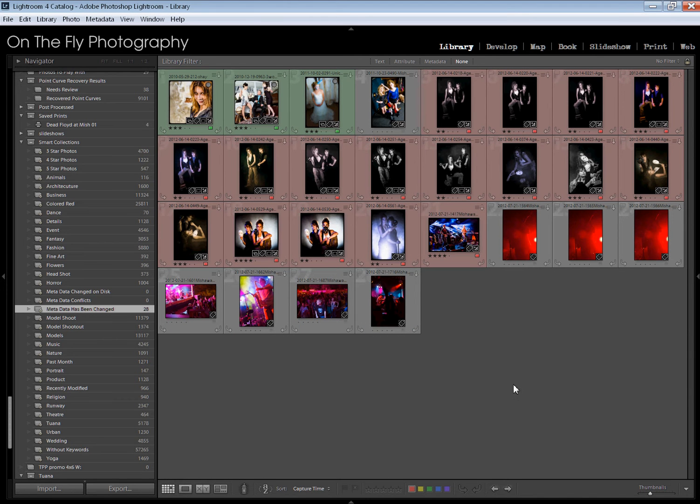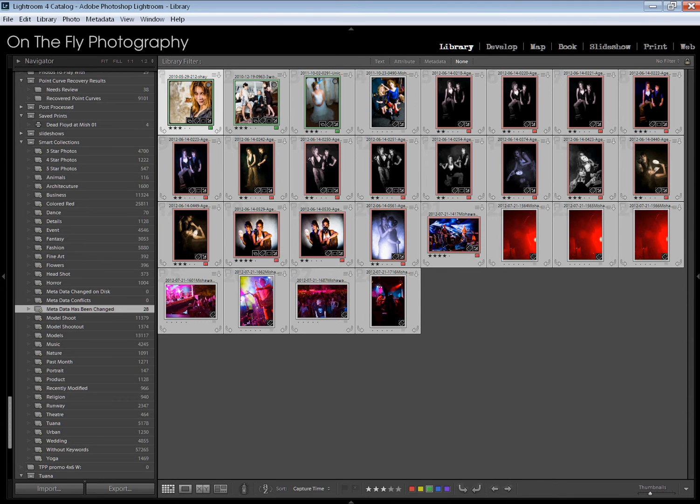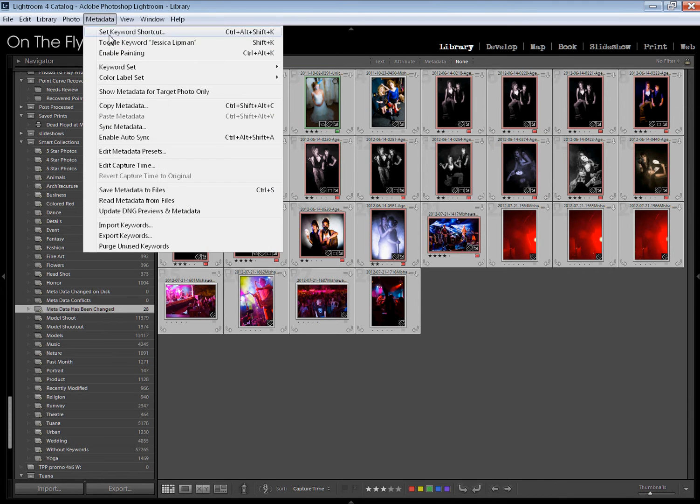So we see the files here. They're DNG, metadata has been changed. You can tell because there's a little metadata has been changed icon. Okay, everything's great so far. So what I'm going to do, select all files, and then I'm going to come up here. Instead of the keyboard shortcut, which I normally use, I'm actually just going to use the menu so everybody can see what's going on. Save metadata to files. I'm going to save metadata to the DNG files.